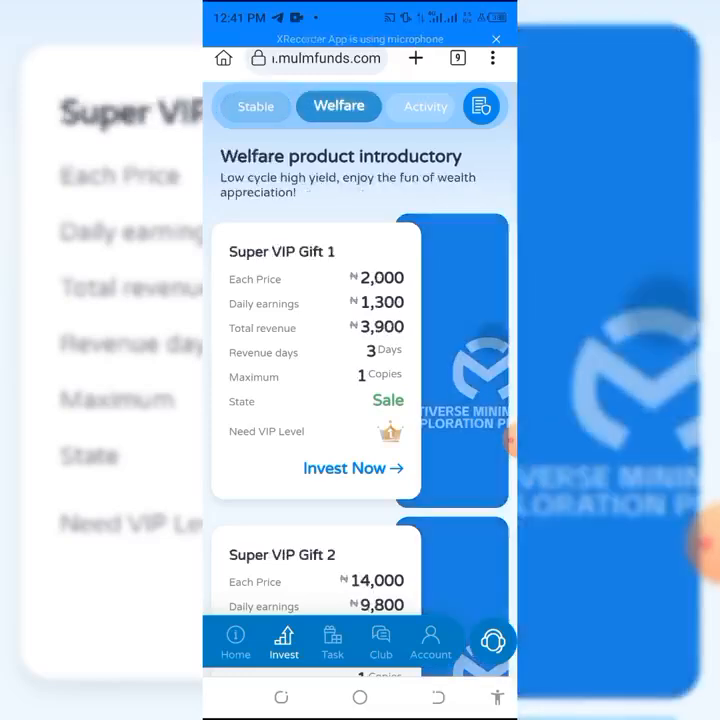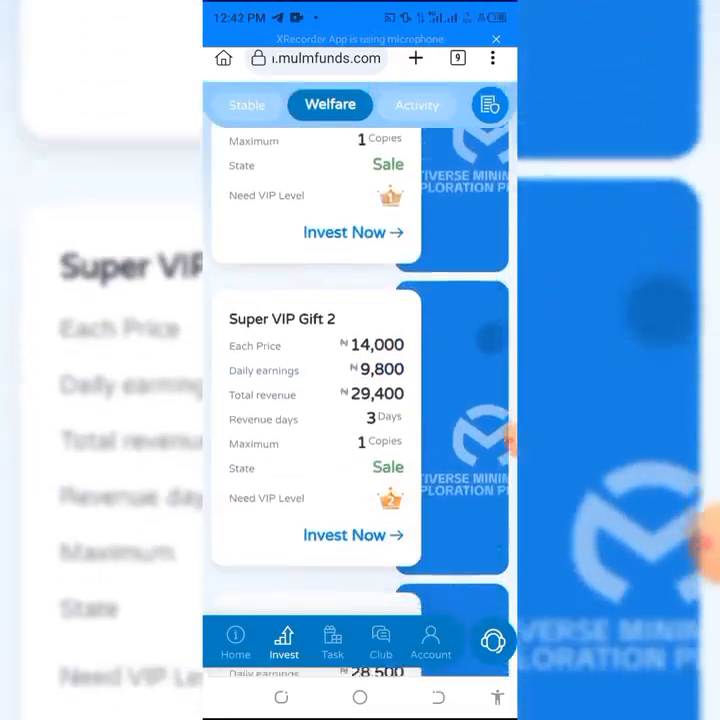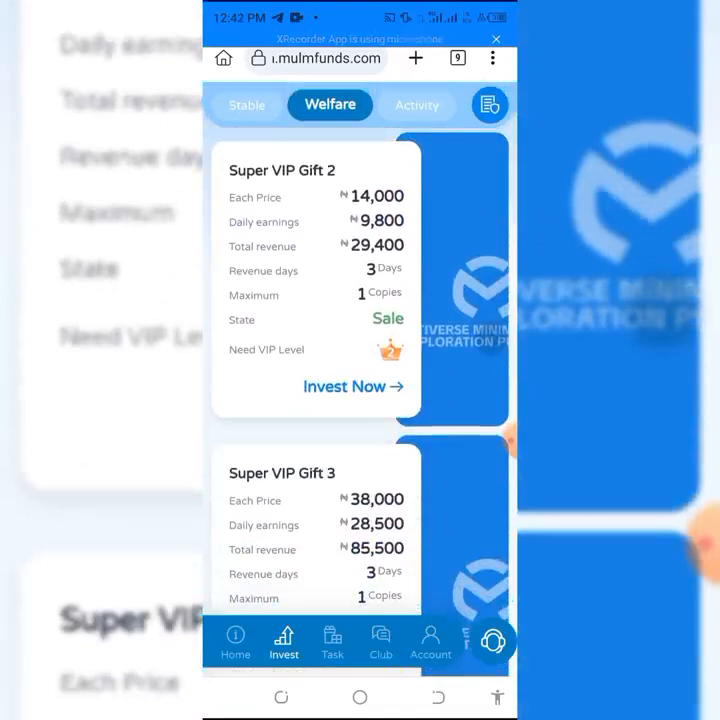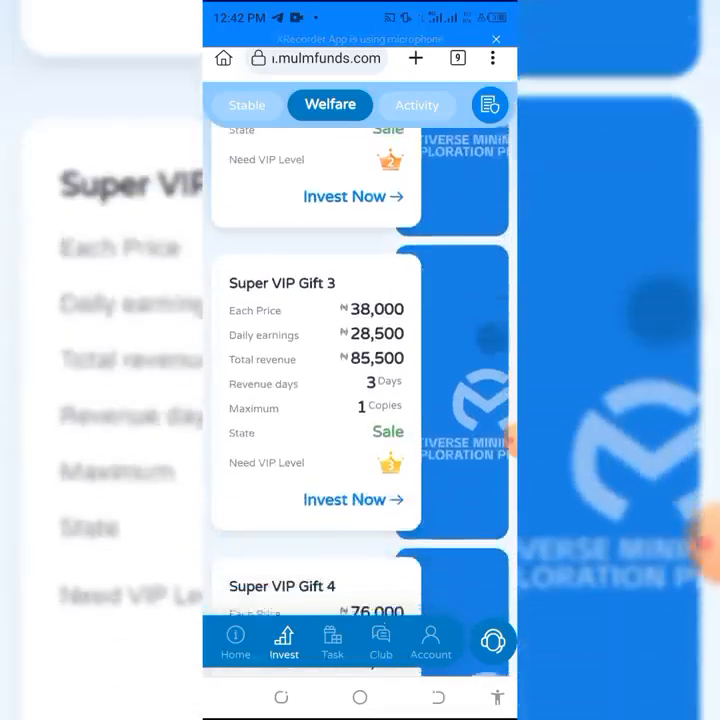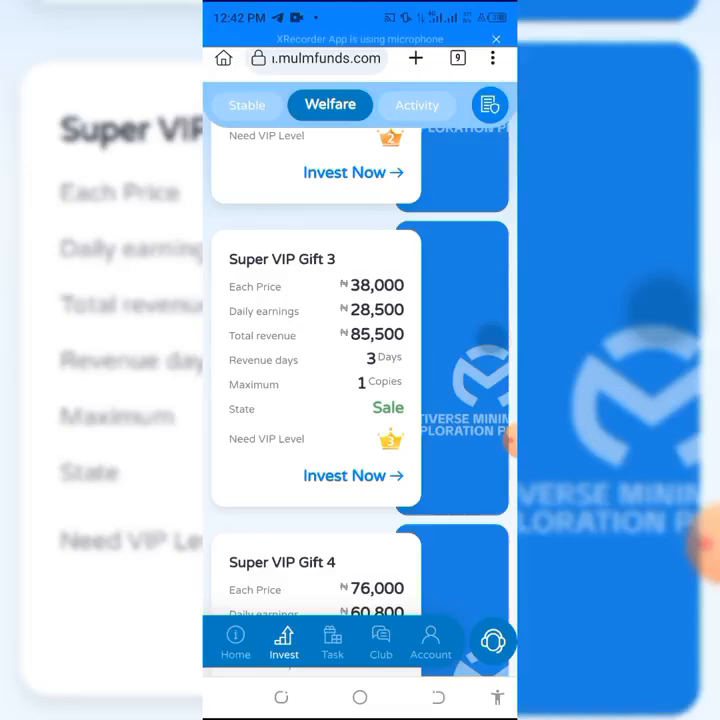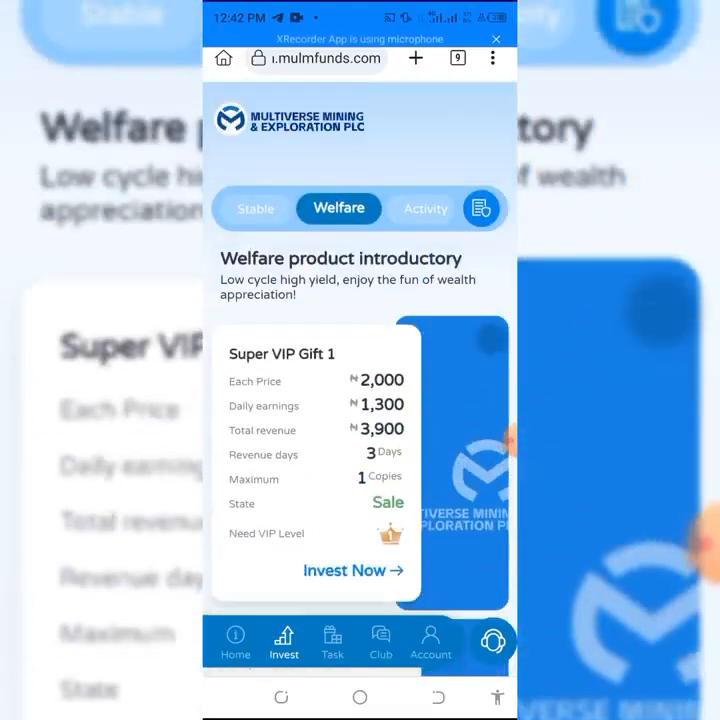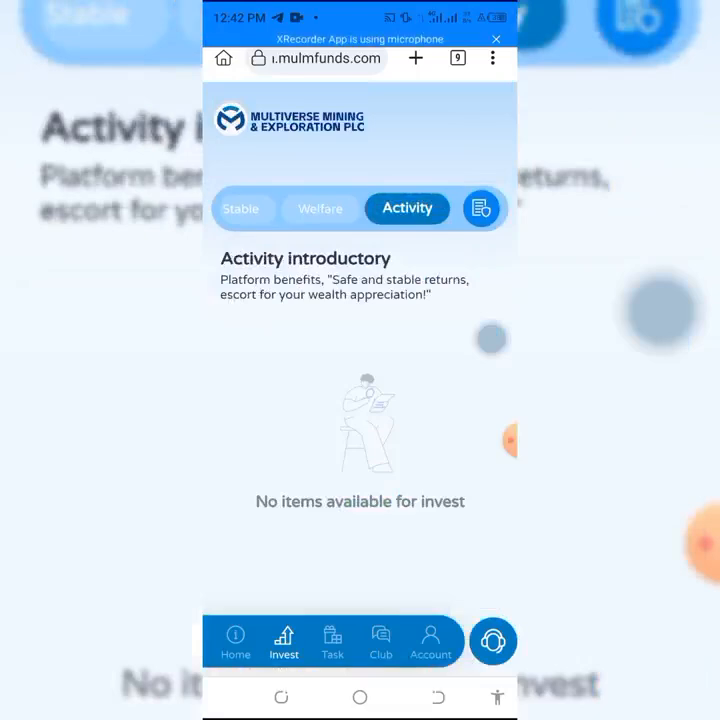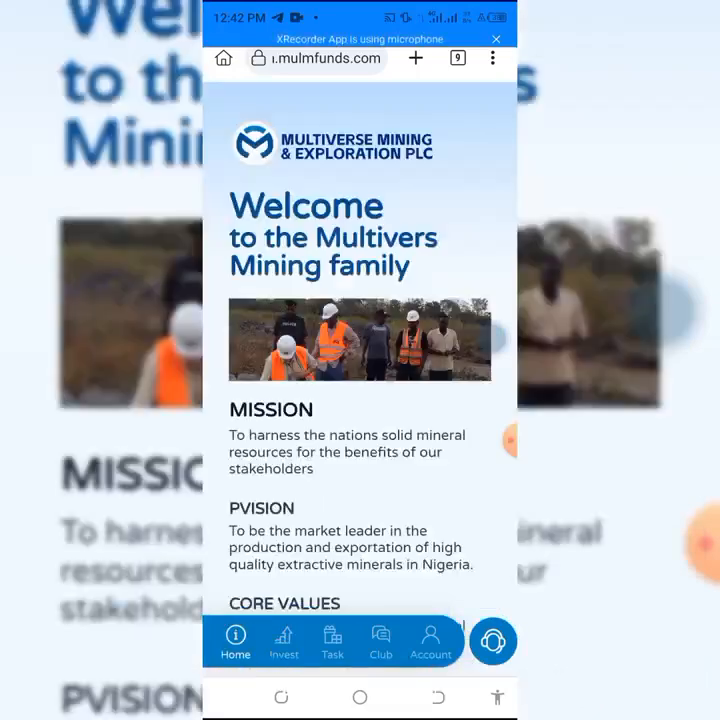Okay, when you come to welfare, whichever one you want, if you want this VIP2, you have to have invested up to 40,000 naira. For this one, up to 160,000 before you can do VIP3, and so on and so forth. So just select your capacity and always check for activities. Activity is very cheap and very affordable. You can earn in 2 days, in 3 days, and you can withdraw it immediately.